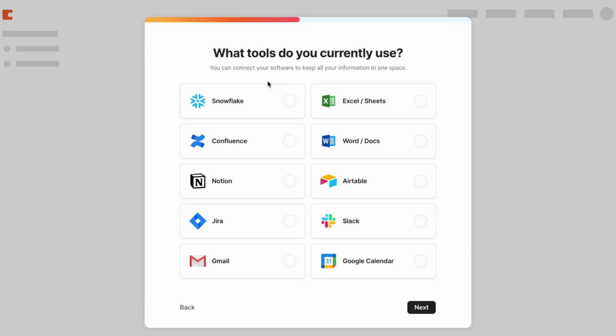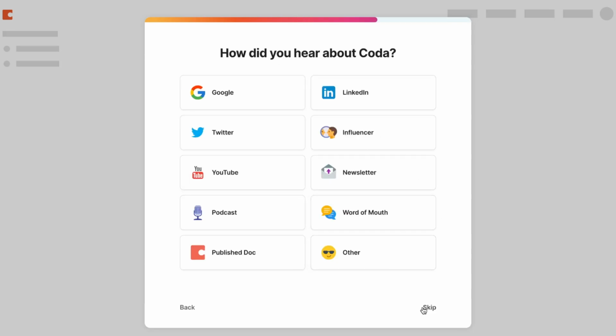And what tools do you currently use? With the help of these answers you can then integrate some information from these apps. So basically I don't have any, but you can answer Notion plus Airtable, for example, or Notion plus Google Calendar, or some other apps basically. I'm going to click on next now. And how did you hear about Coda?